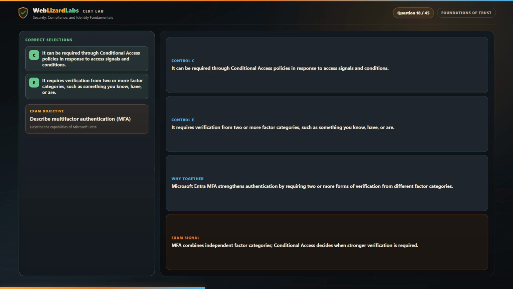C. It can be required through conditional access policies in response to access signals and conditions. E. It requires verification from two or more factor categories, such as something you know, have, or are. Microsoft Entra MFA strengthens authentication by requiring two or more forms of verification from different factor categories. Conditional access can require MFA when policy conditions and signals call for stronger verification.